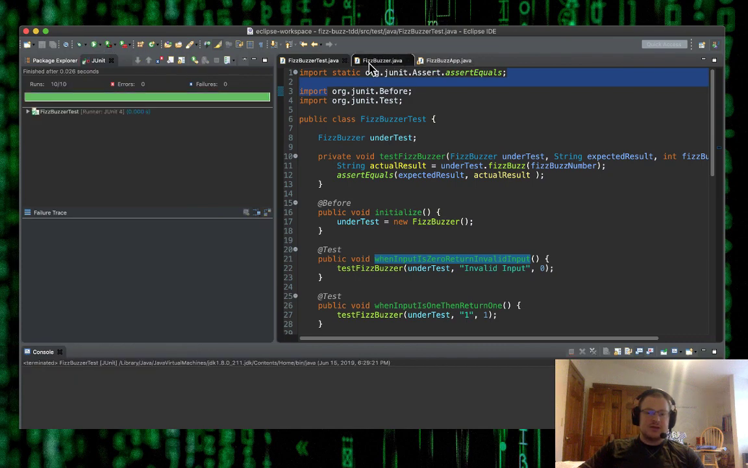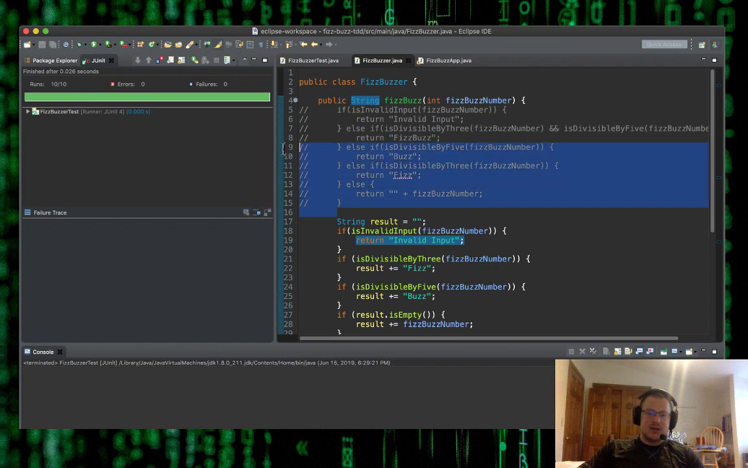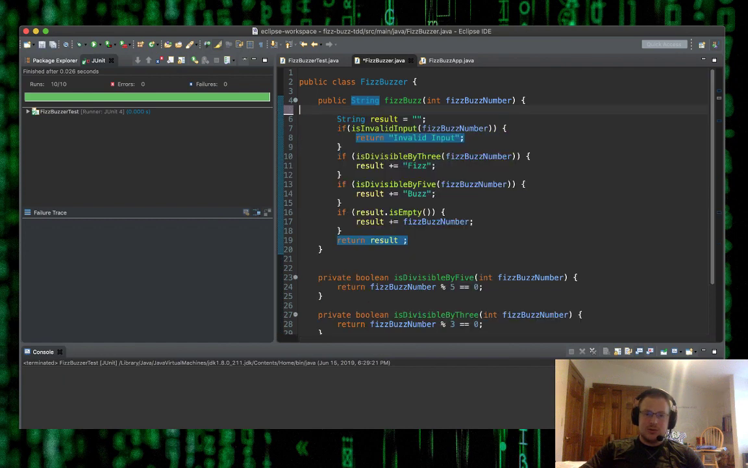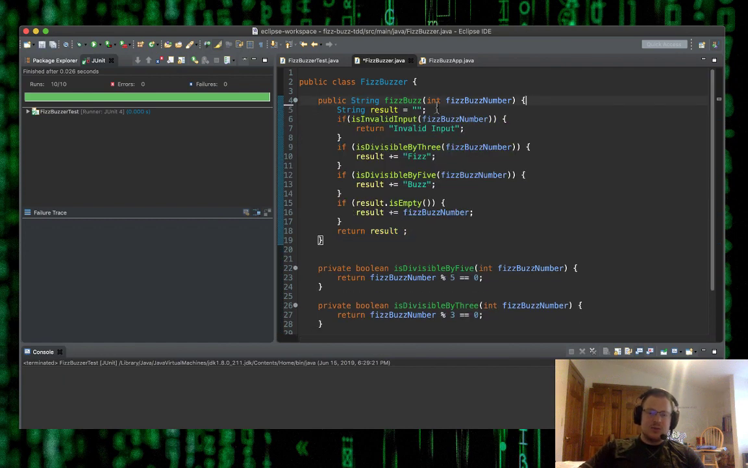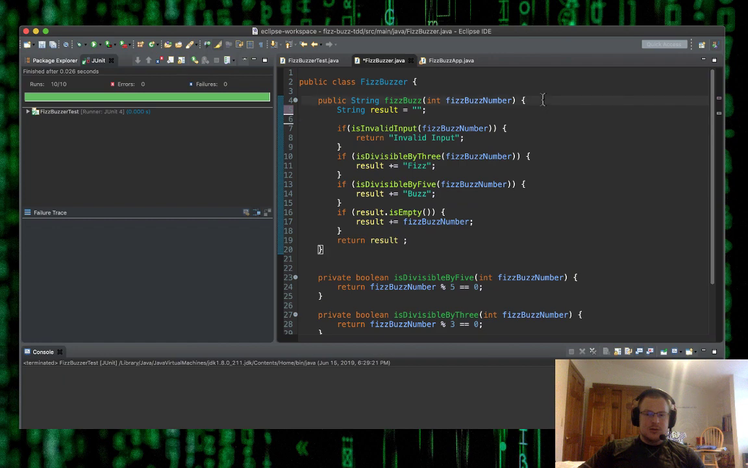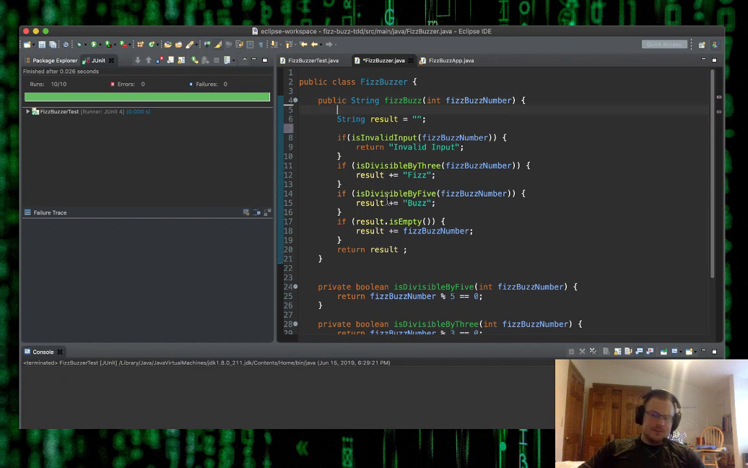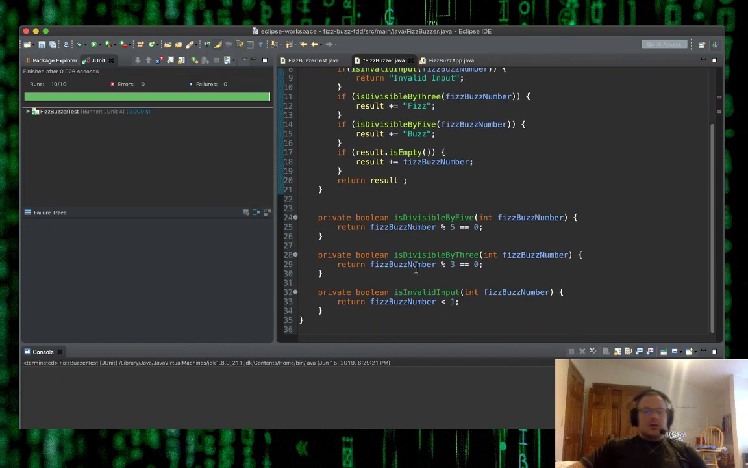And all of our tests pass, so we can get rid of this previous code because we don't need it anymore, and review exactly what it is that we did. We'll make this look a little nicer. We first refactored the code to see, is it an invalid input? So basically, is it less than 1? Is it divisible by 3? And is it divisible by 5?